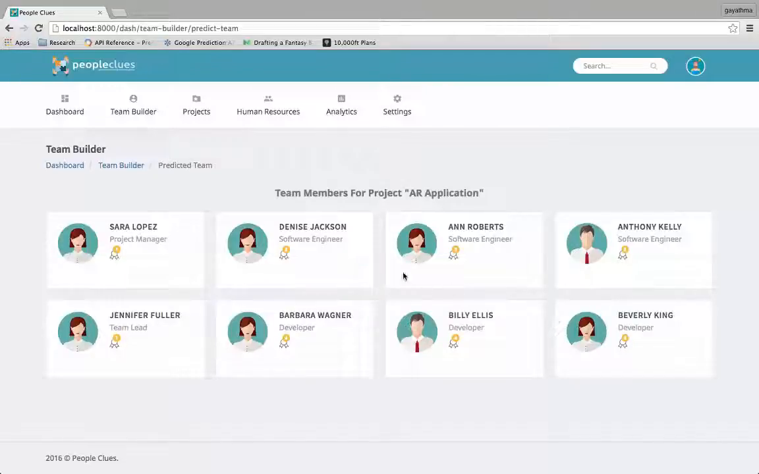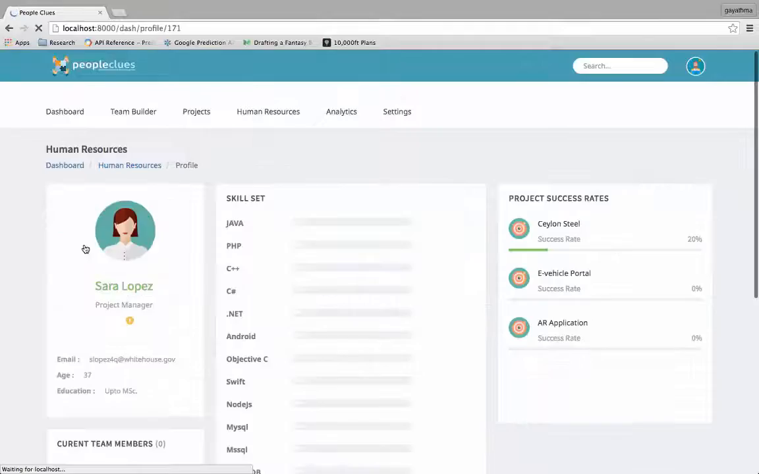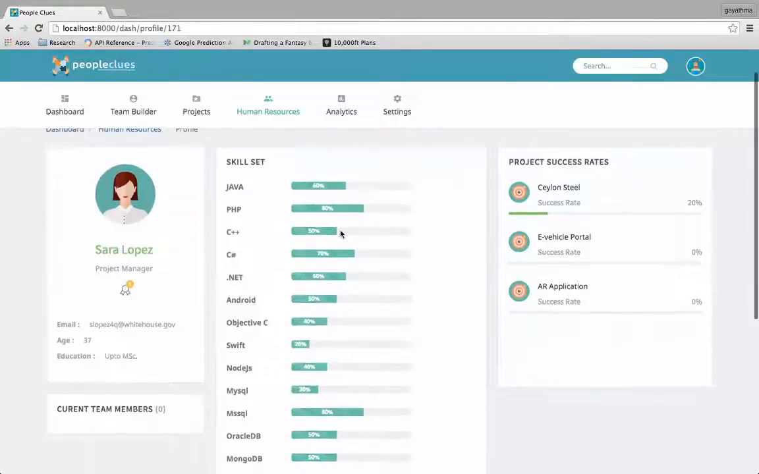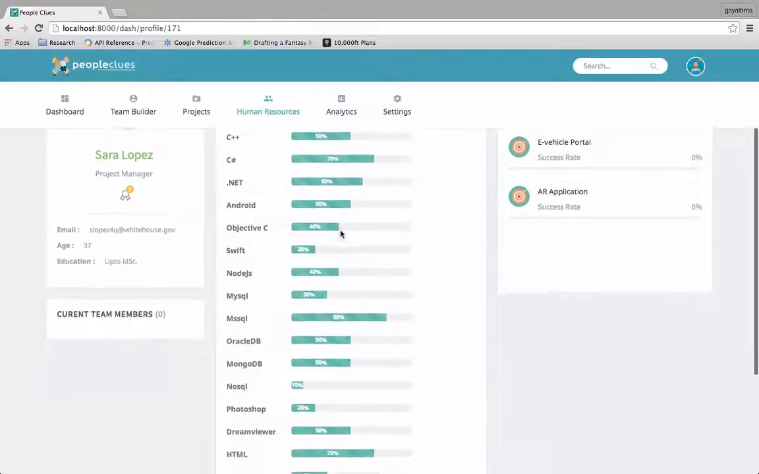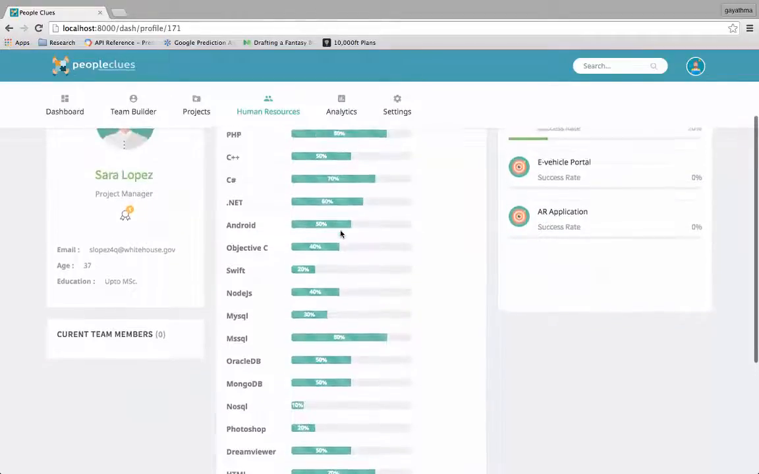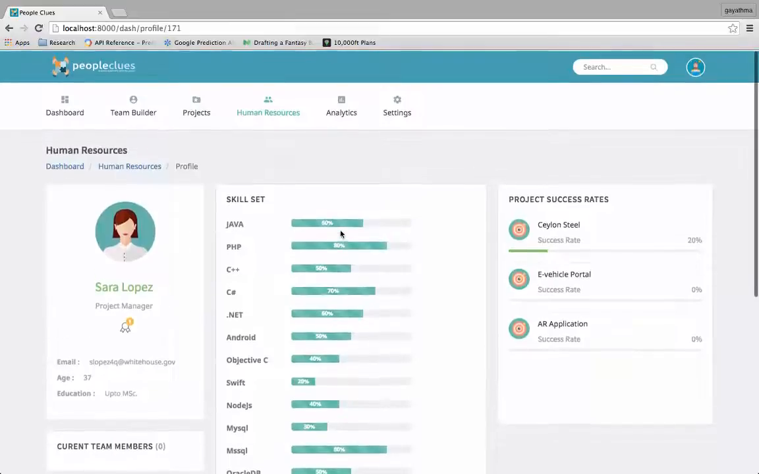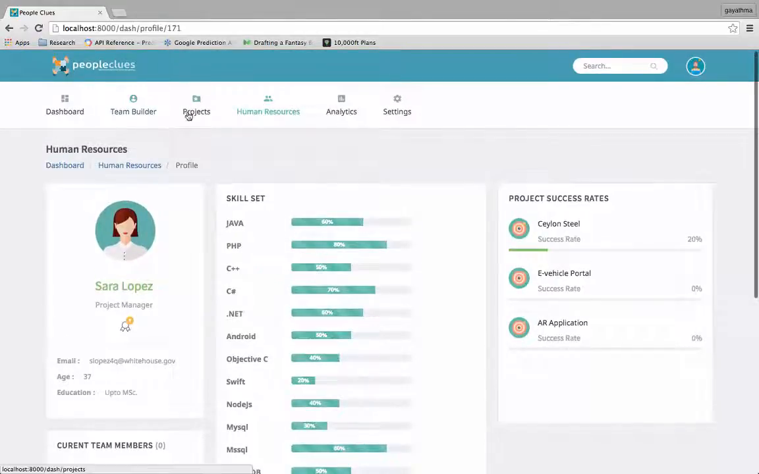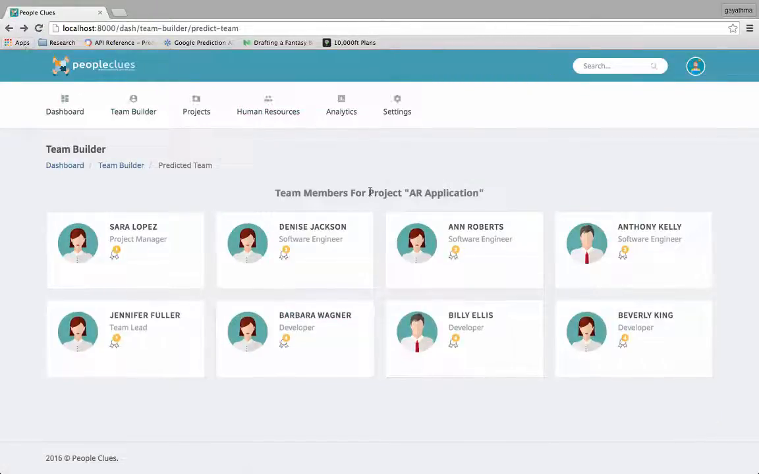Here we have the list of employees predicted for this team based on the settings we have entered earlier. You may click on any employee to view more details regarding that particular employee. You can see the employee's basic details along with the employee's skill sets and the projects the employee has worked on along with the success rates. You have now successfully built your team.